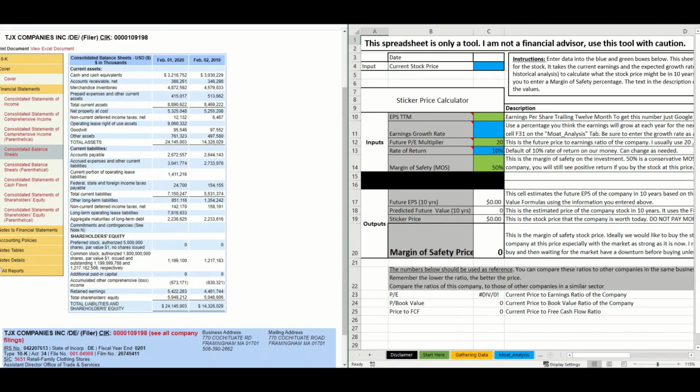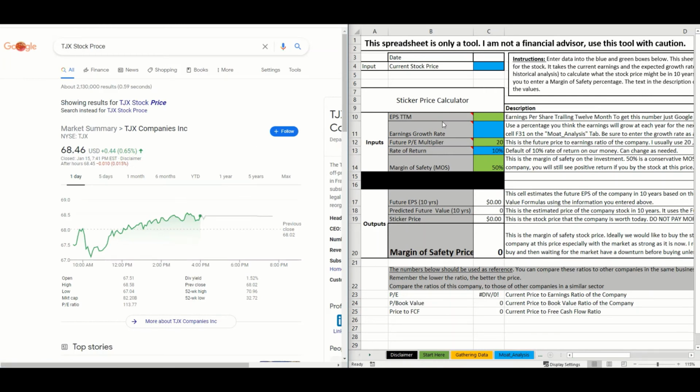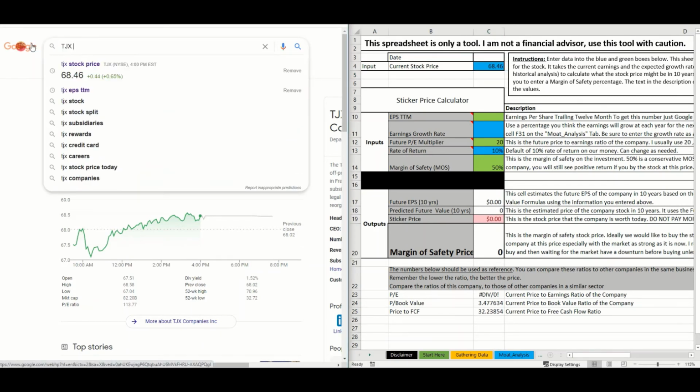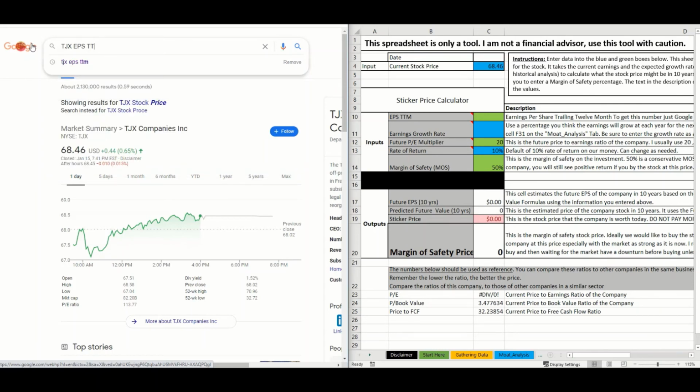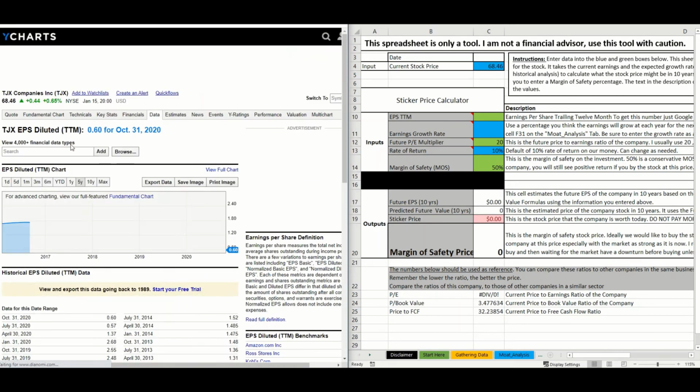So we will figure out just by Googling TJX stock price. I googled it wrong, but so right now the price of 1 share of TJX is $68.46. Then we're going to Google TJX EPS TTM. We can click this Y charts link here. That's going to find it for us.